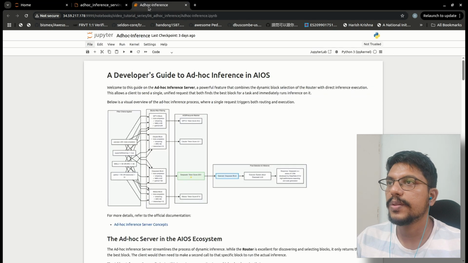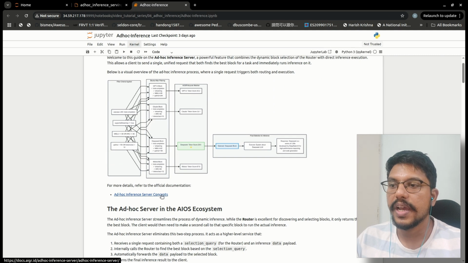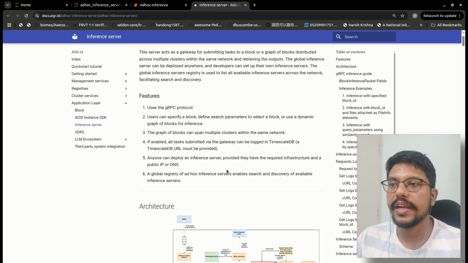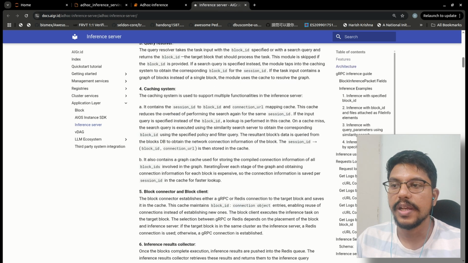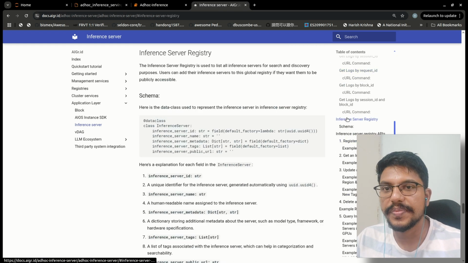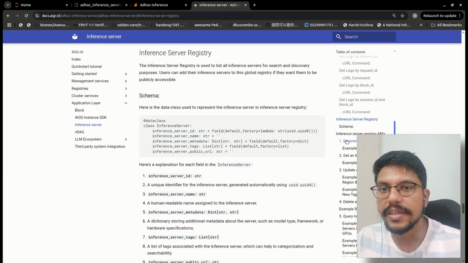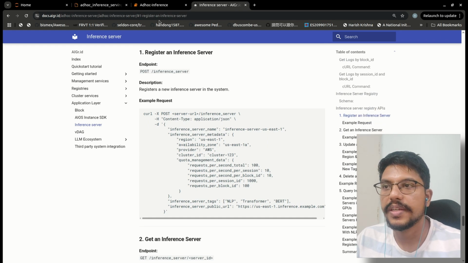So let me go back to the notebook. For more details related to this ad hoc inference server, I request you to check this link. It has the entire details about all these requests and how they are filtered as well. You can also check the inference server registry, where you can see the necessary details and some of the APIs to do this inference serving, right?